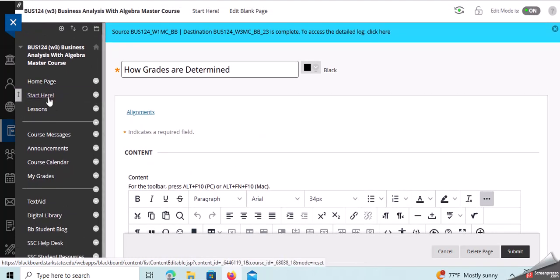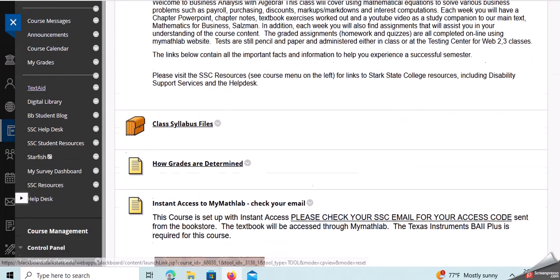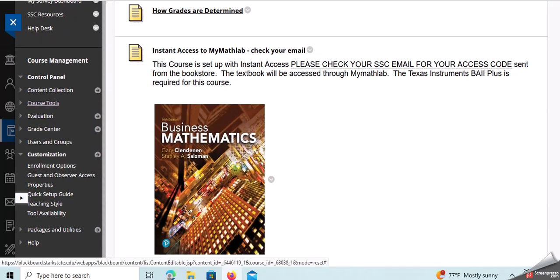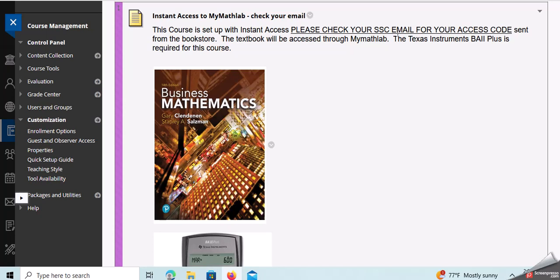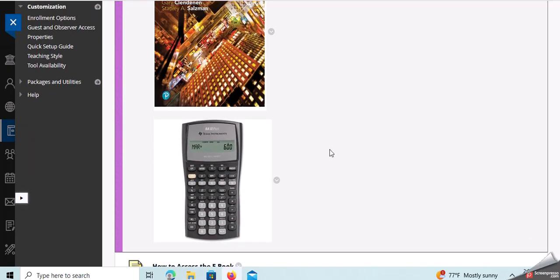Then let's go back into that Start Here. And then this shows you what textbook we are currently using. And again, like I say, you're going to have to check your email to get that access code because you've got one. And then this calculator is required for the course.